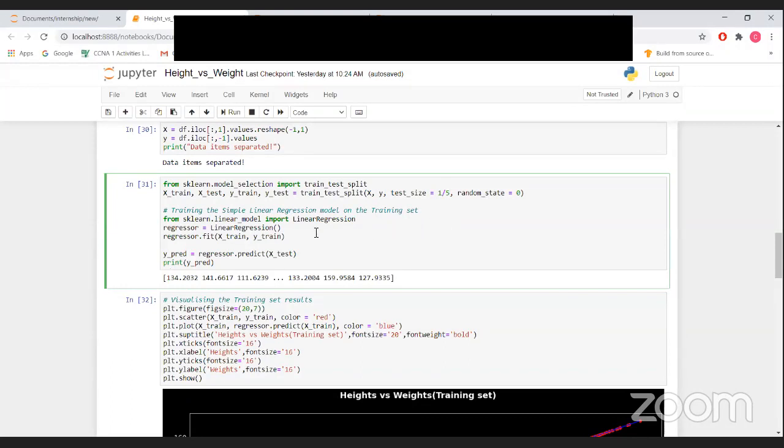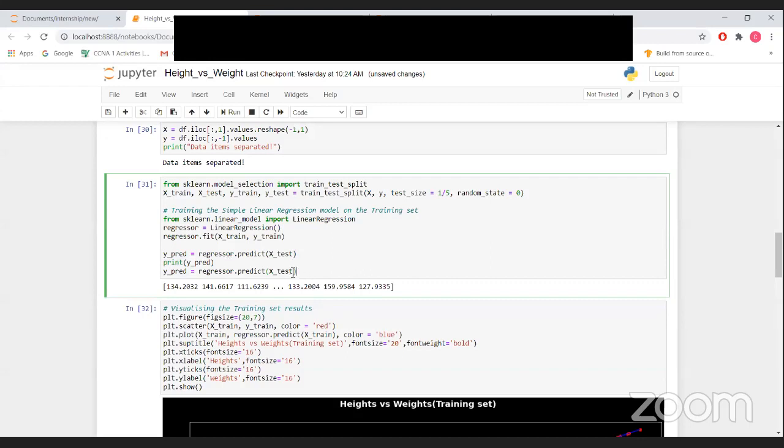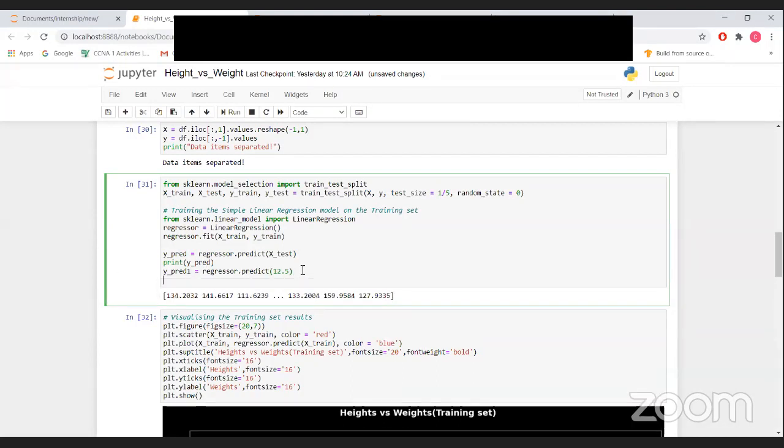Okay, so out of this, I will tell you, you can predict here. You can give X test. I will give the height in inches, maybe 12.5. Then it has to print it for me. You can give here y predict 1. So this is nothing but your machine learning.